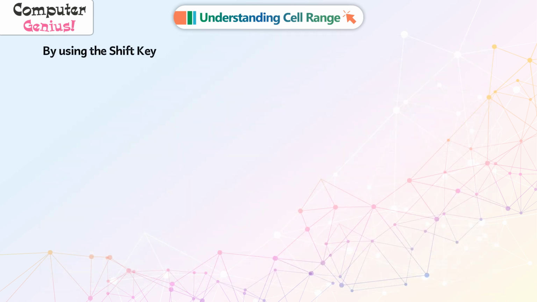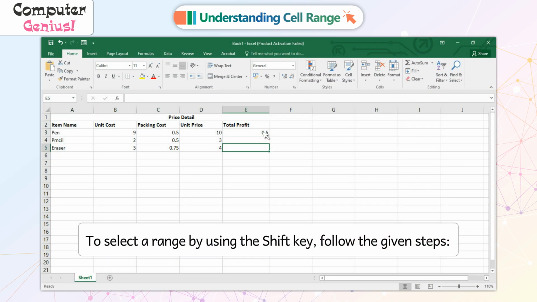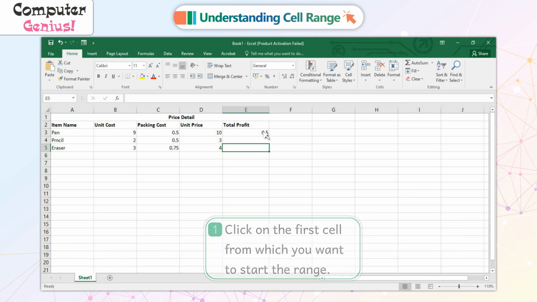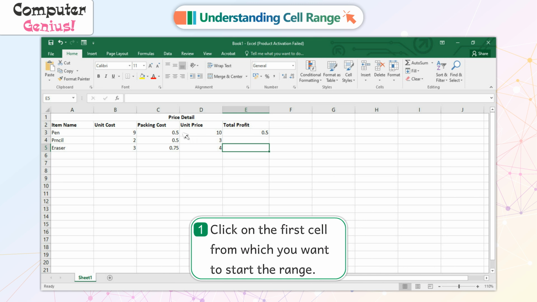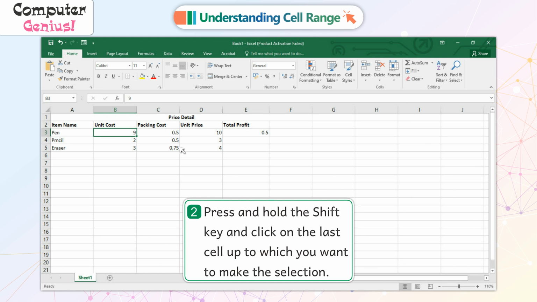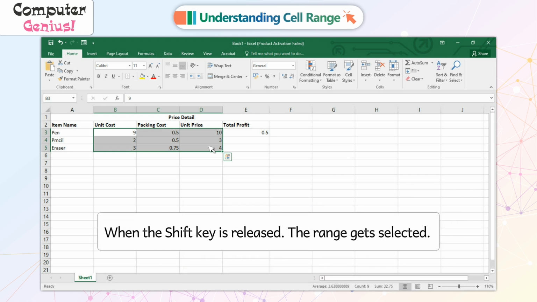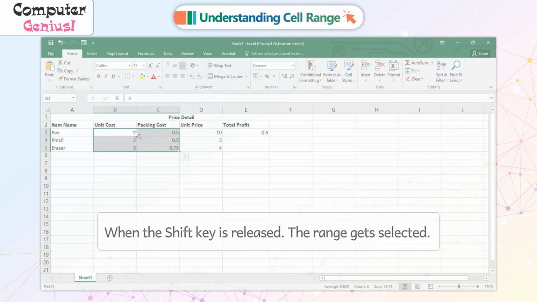By using the Shift key. To select a range by using the Shift key, follow the given steps. 1. Click on the first cell from which you want to start the range. 2. Press and hold the Shift key and click on the last cell up to which you want to make the selection. When the Shift key is released, the range gets selected.